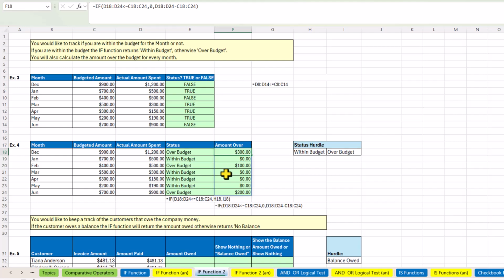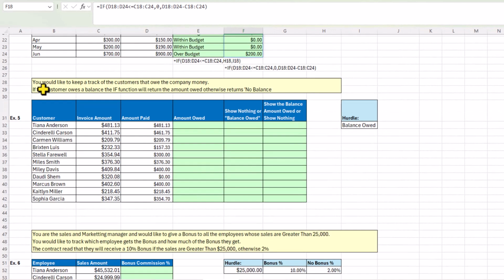Now let's go to our 5th example on this worksheet. Our question here: we would like to track if the customers owe the company money. If the customer owes a balance, the IF function will return the amount owed, otherwise return no balance. We have 3 different calculations that we will do here. On this first one here, we will calculate the amount owed.